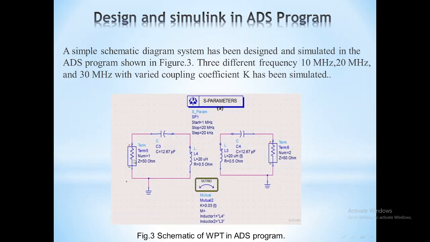Here, a simple schematic diagram of the system has been designed and simulated in the ADS program, as shown in figure 3. Three different frequencies, 10, 20, and 30 MHz, with varied coupling coefficients have been simulated to show the effect of coupling factor on system performance at each frequency.